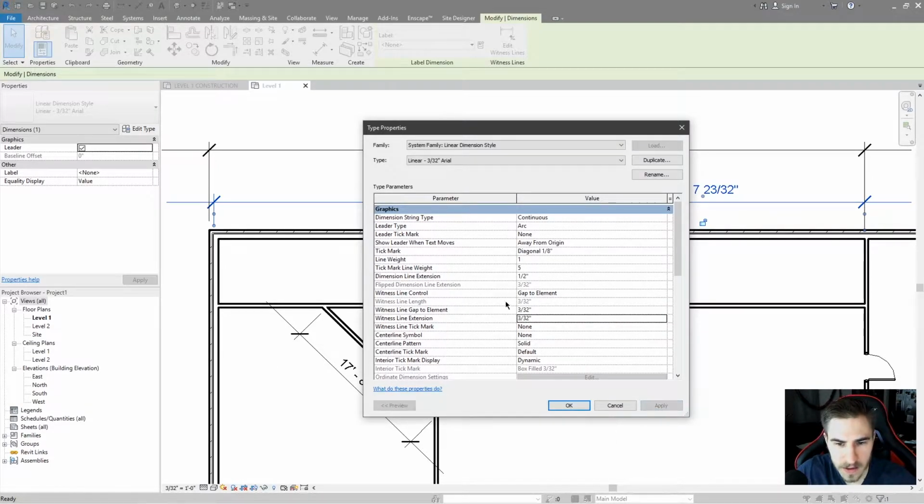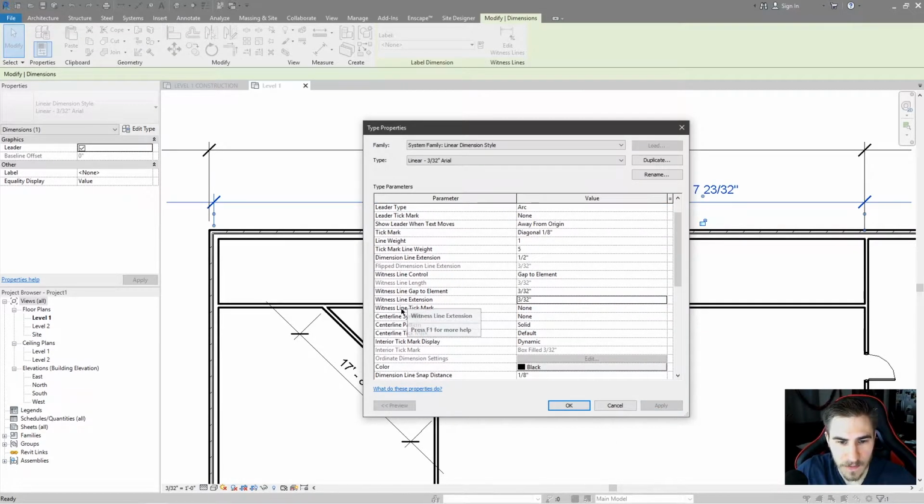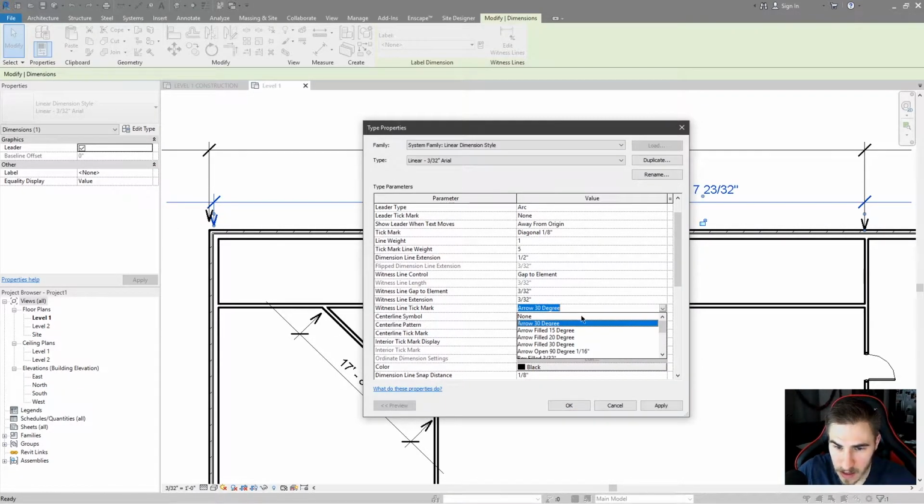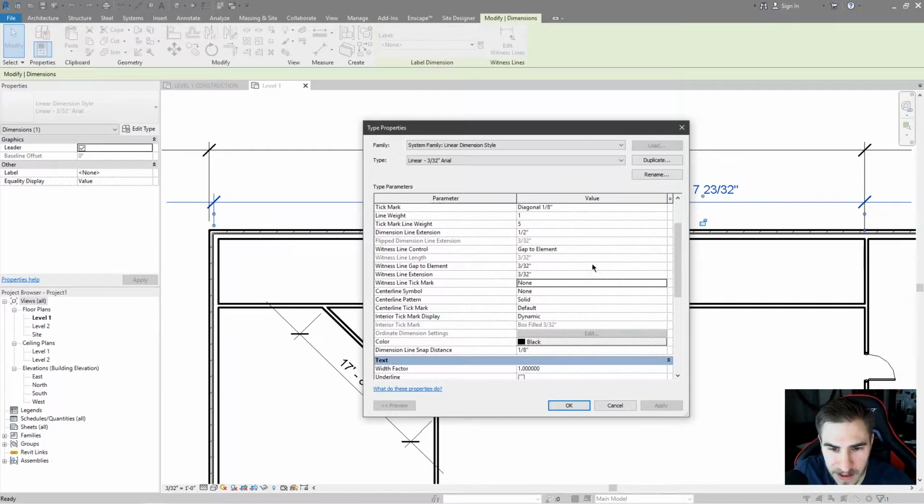Hit apply. Witness line tick mark. Again, all kinds of tick marks are the same ones. You can apply them anywhere. It's just saying, hey, that's where the witness line is pointing to, this specific place, that specific place. You can go as crazy with it as you want, but typically it's not quite necessary.